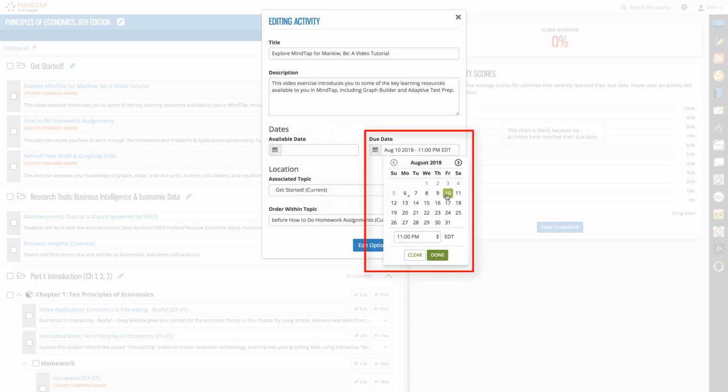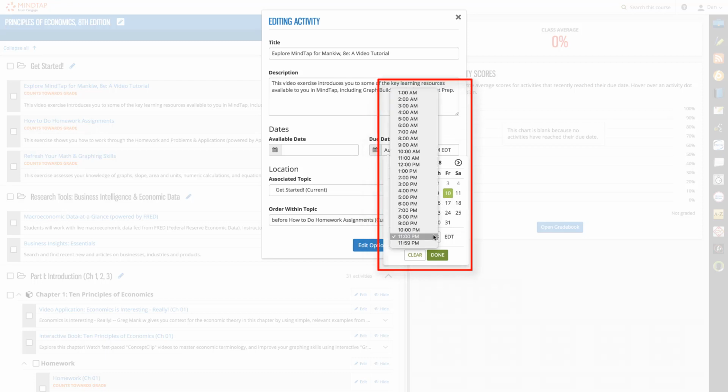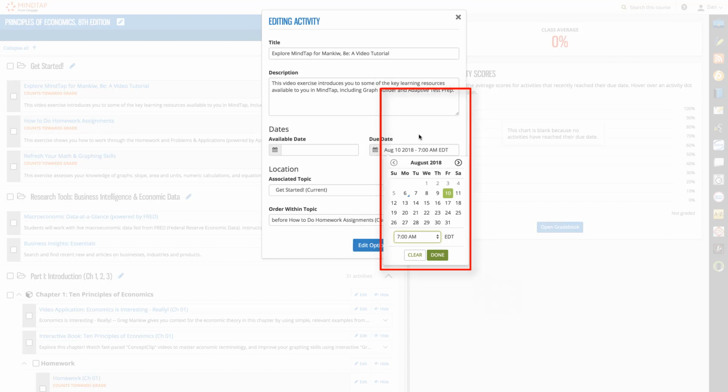Also, in assigning a time that an assignment is due, you may want to consider that most college students complete their assignments after midnight, so an early morning time that an assignment is due will be a better option than midnight. Your students will thank you.